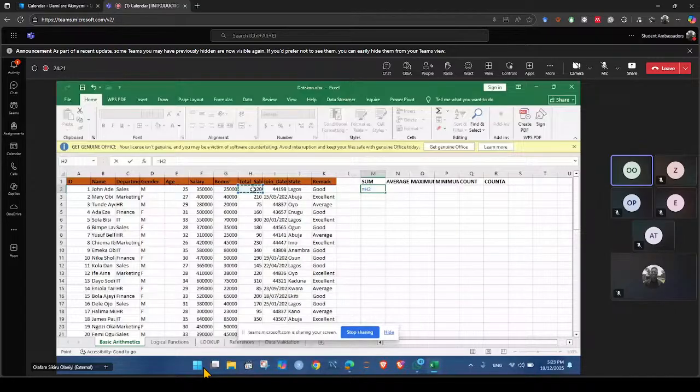Then what if I want to use the formula method? What will I do? That will be equal to SUM, open bracket. Then you highlight everything you want to add. So let's say I have all these things.